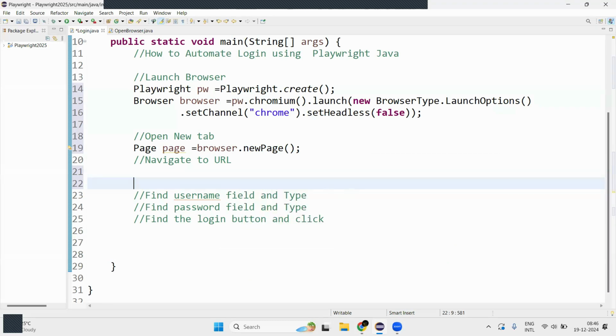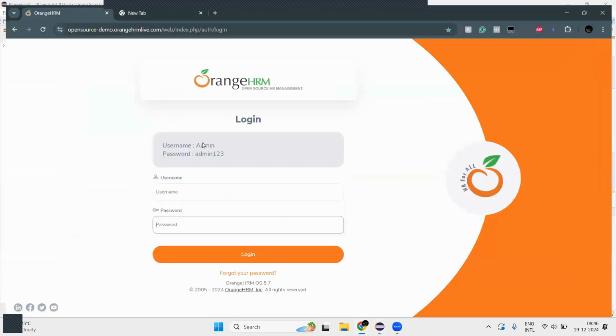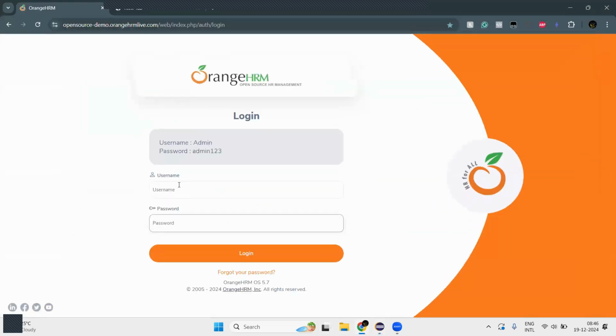So in Playwright, I just wanted to navigate to this web application. Here we have a login functionality. We need to find the username and enter the username value, and find the password and enter the value. Then click on login. Once we click on login, we need to confirm whether the login is successful or not. So that is what we are going to perform.